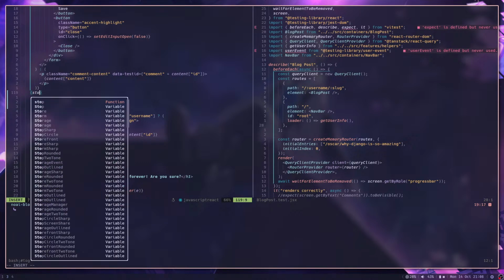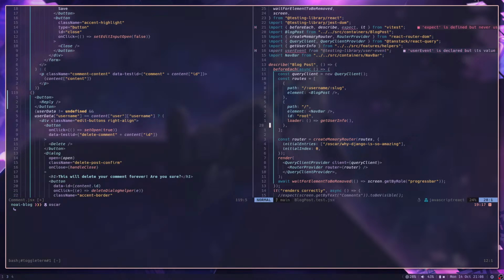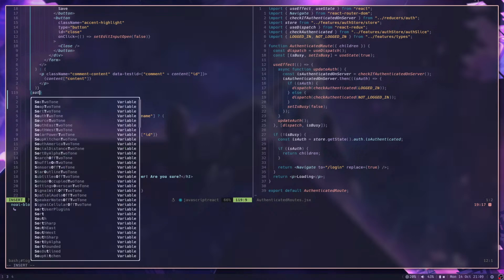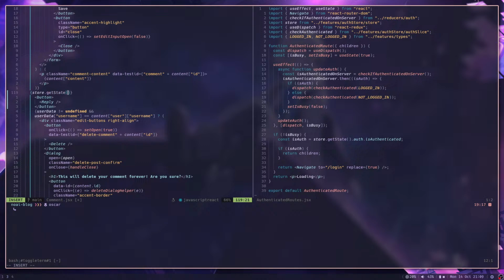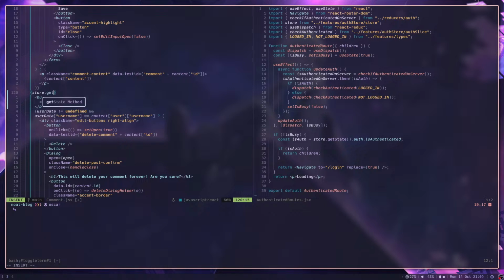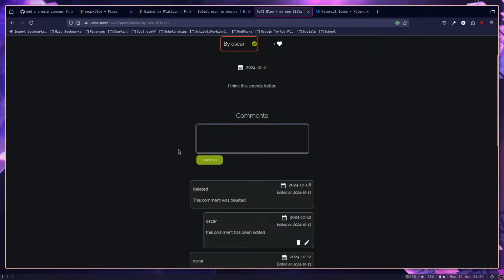Okay, so now we only want to render this if the user is authenticated. And I believe that we can just do that by importing. Oh, hold on. I think I could just check authenticate routes for this. Okay, yeah, it's store.getState. It's just that. So I need to import that. store.getState().auth.isAuthenticated. If we are authenticated, then we do this. Otherwise, we don't do anything.